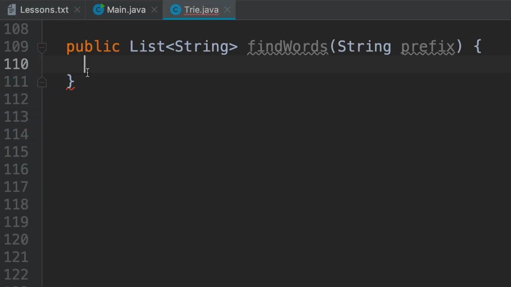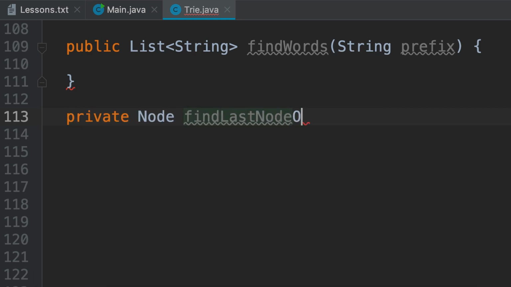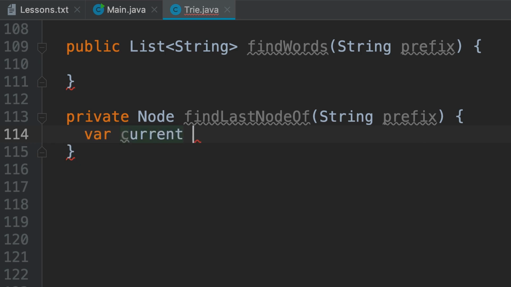So back in the trie class, finding the last node for this prefix is going to take a few lines of code. So I would prefer to implement that in a separate private method. So private Node findLastNodeOf prefix. Now the algorithm we need here is very similar to what we had in the contains method. So we start from the root node and we visit each node for each character of this prefix. So we declare the current variable and set it to the root node.